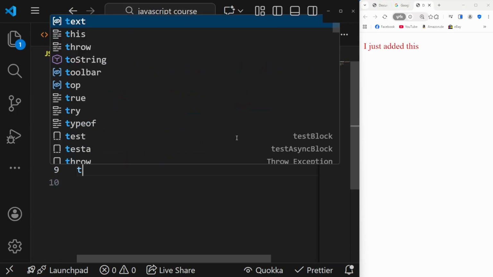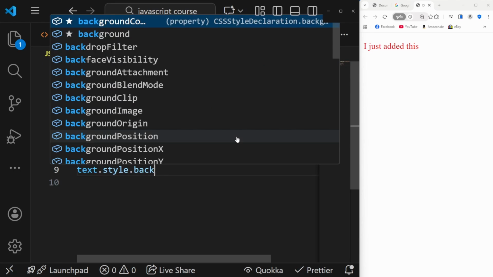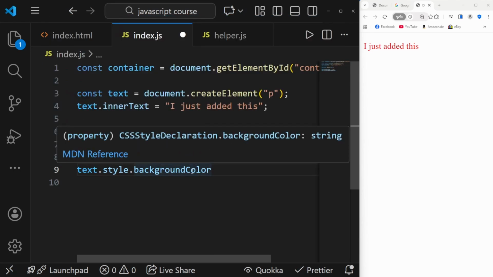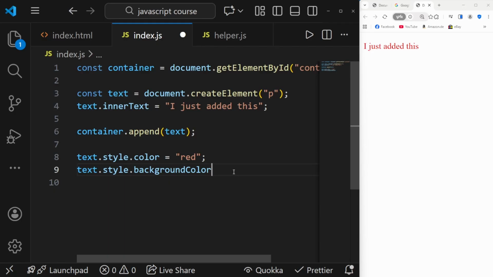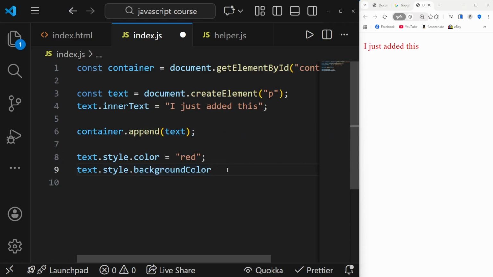You could also say text.style.backgroundColor, for example. And you can see it's not the exact same syntax. It's a slightly different syntax compared to CSS. You don't use a dash if you define the property within JavaScript, but you rather use capital letters for every new word. And the backgroundColor could be equal to yellow, for example. And now we have a yellow background and so on.